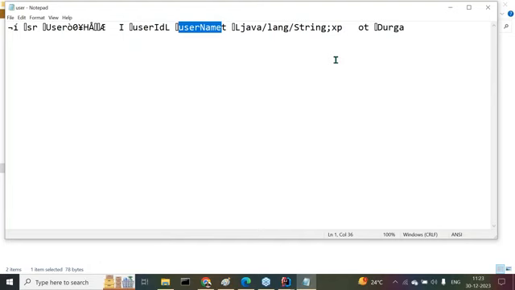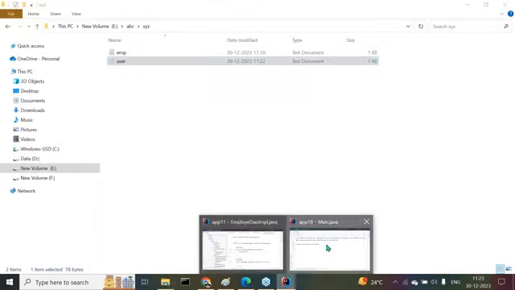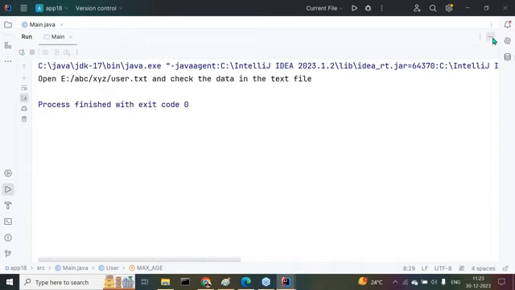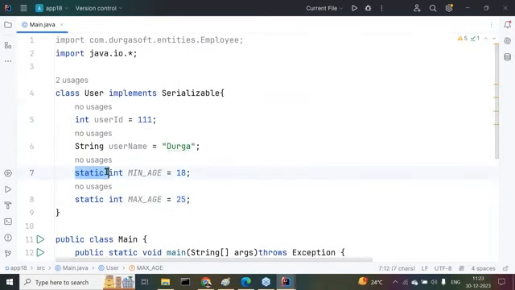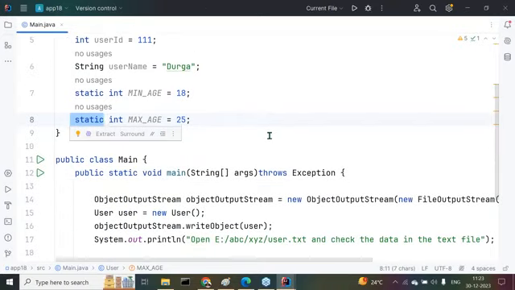Why? What is the reason? The two variables are declared as static variables. Static variables will not be stored inside the objects. They are stored in the method area. But serialization works on the basis of objects only. Serialization is performed over the data available inside the objects only.